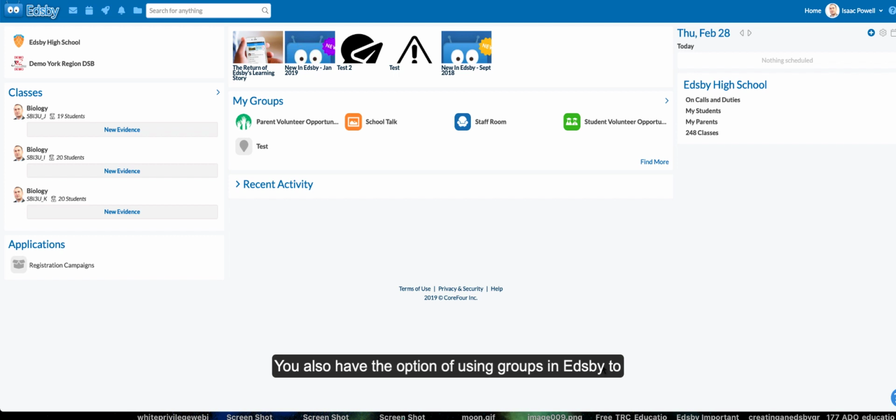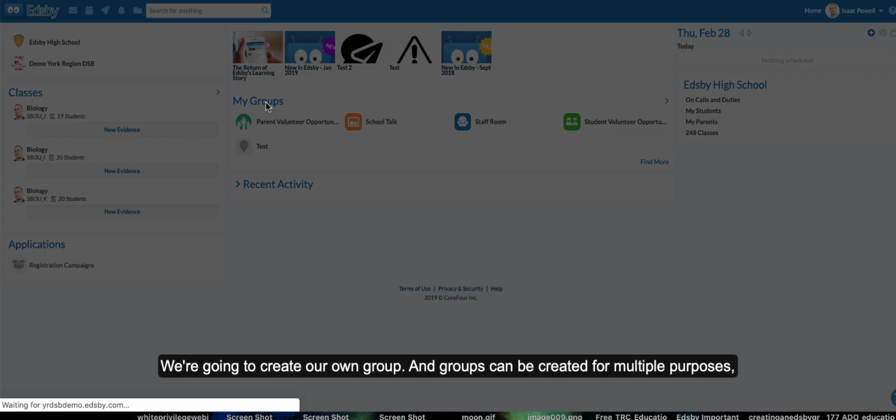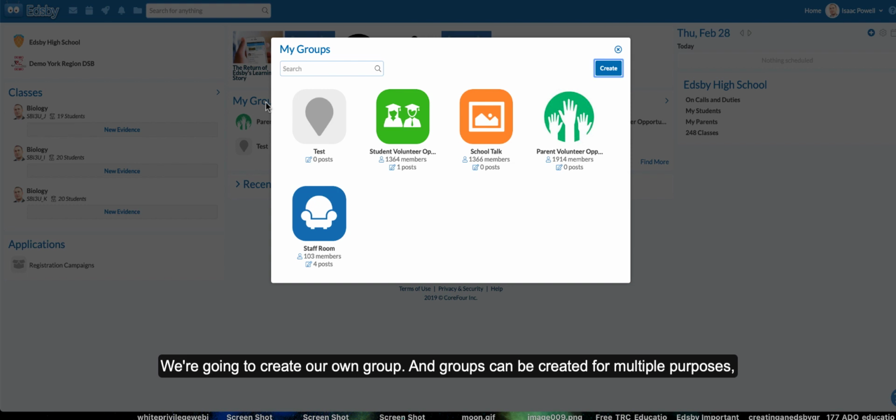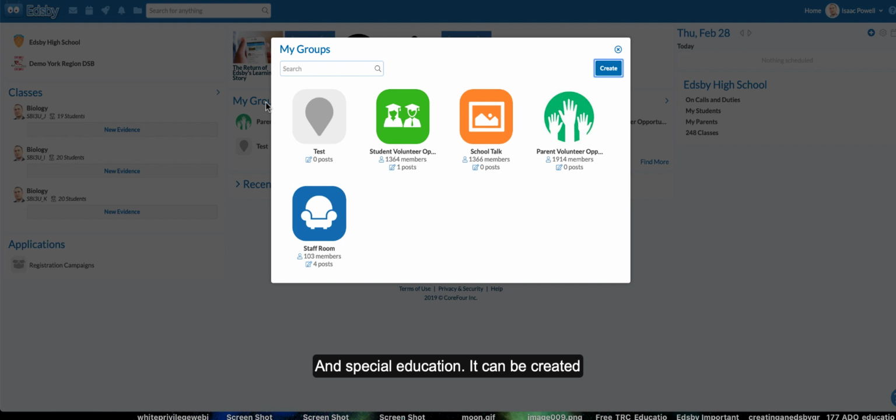You also have the option of using groups in Edsby to communicate learning with your students or facilitate extracurricular activities for students that are outside of your class. So what we're going to do is go to our main page and click on the words My Groups, and we're going to create our own group. And groups can be created for multiple purposes, for student support and student success, such as ELL and special education.